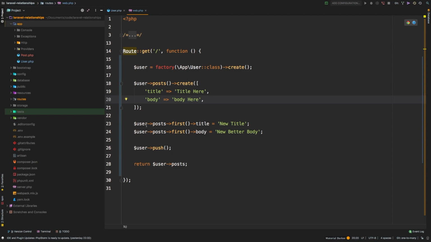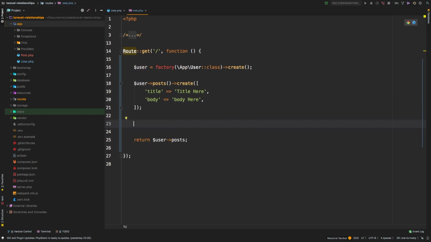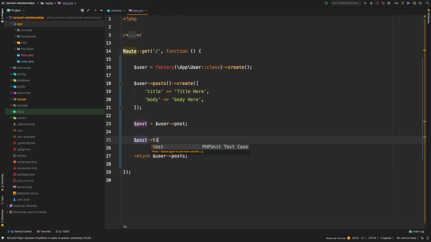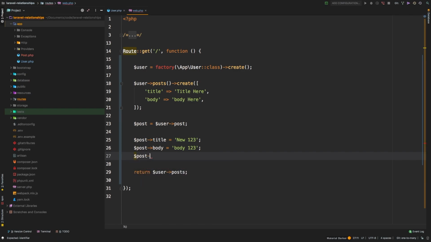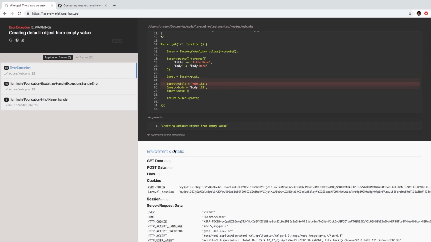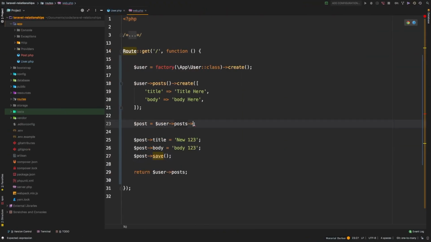Now, of course, in the long form of this, just to show you the difference, I'm going to get rid of that. And I'm going to say, all right, so my post is going to be user post. And then I could say post title equals new 123. And then we can change the body to body 123. And then, of course, I can call post, save those changes for me. All right, let's try that now. I'm sorry. User post, this needs to be first. That's going to return a collection, and then we have first. All right, let's try it again. There we go. So we have new 123 and body 123.